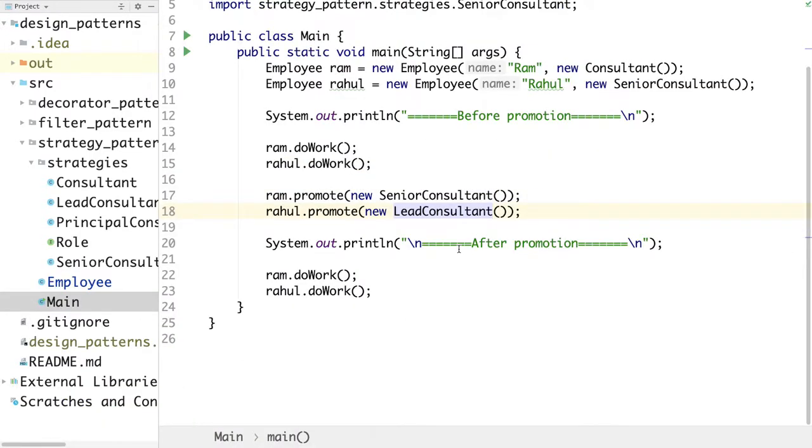So this is how strategy design pattern helps us to have behavior in a separate class so that we don't have to change the employee object each time there is a change in the responsibilities or behavior of the role. And as we all know, in the software industry, business rules change all the time. And with this pattern, we don't have to change our initial object or the employee object. We just need to change our strategies or the behaviors.